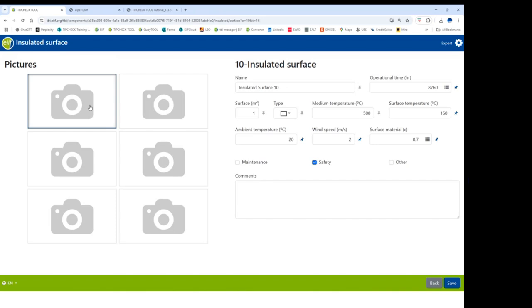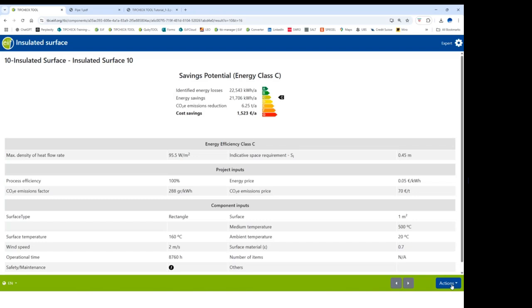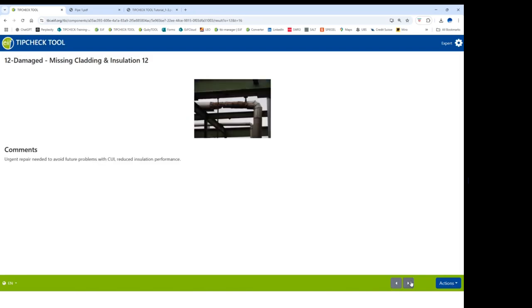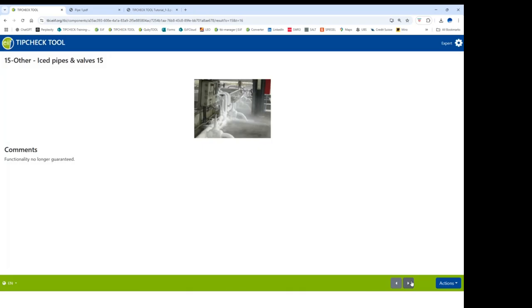So either you insert the reference here, or it's also fine that this component is simply recorded without a picture, because maybe the picture on your infrared camera was not well developed, and then it's better to show no picture. The next one is back, and your report is ready.